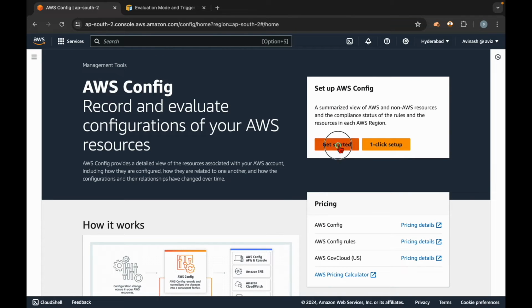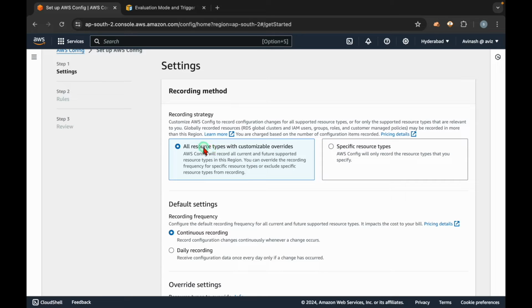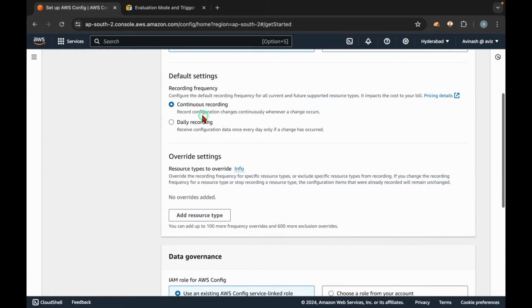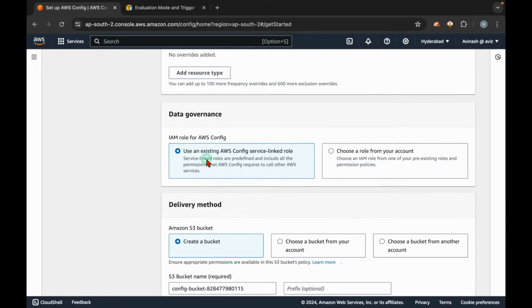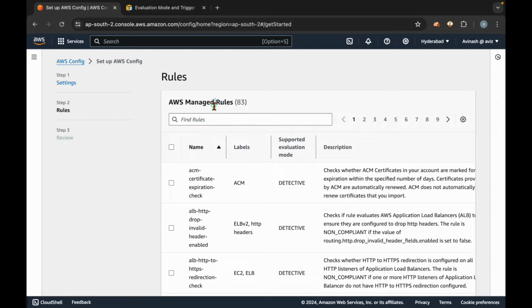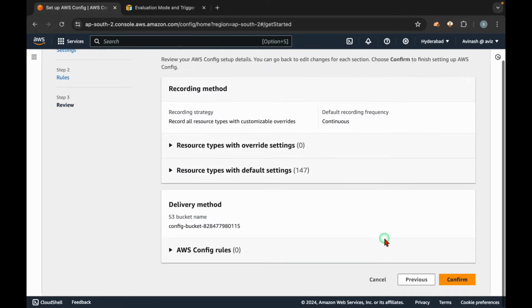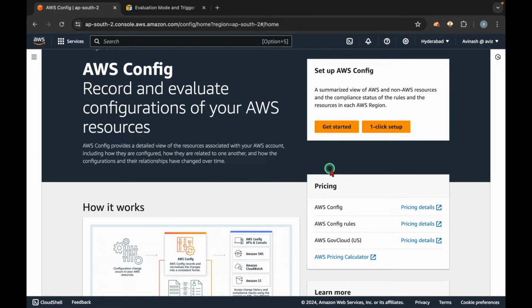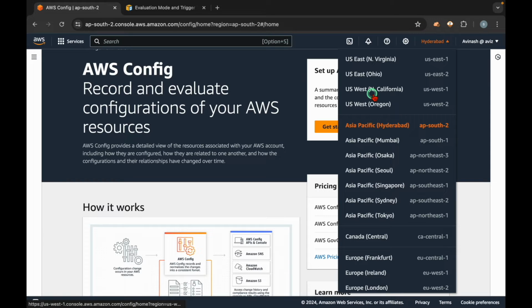Otherwise, you can click on Get started. You can choose to monitor all the resources, not just specific resources, and go with continuous recording or daily recording, once a day, like a cron job. Then I'm going to use an existing Config rule, and you can choose to create an S3 bucket in the selected region. Then click on next. I will talk about these rules in some time. Then click on next. All we need to do is click on confirm. That's it. Once you click on confirm, you will automatically get this dashboard.